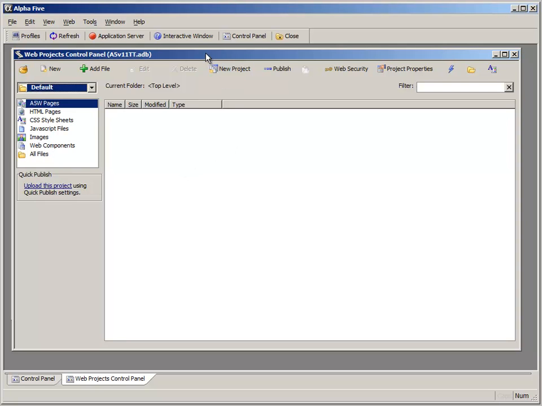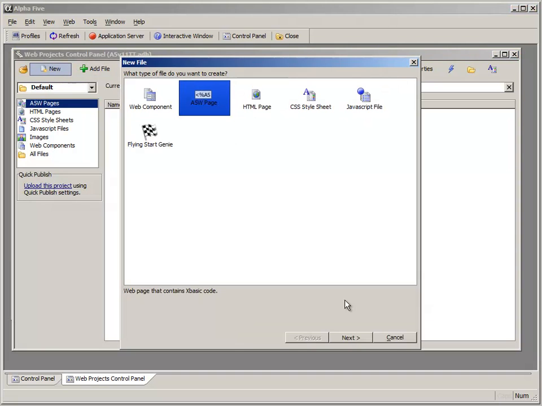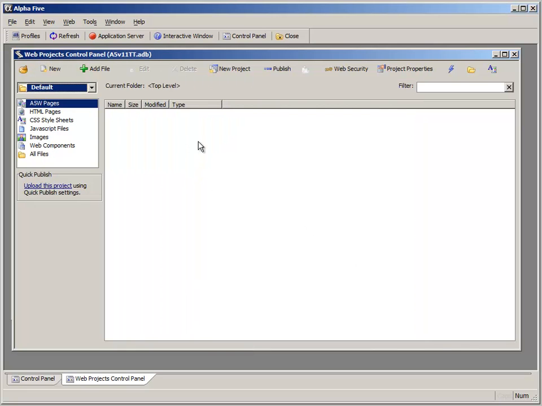So here's the Web Projects control panel, and we'll just take a brief view of this here. We'll be working with many of the parts and pieces over this series. You'll see that we have a toolbar at the top here, and we'll be using the New button to do a lot of our new pieces, our components and our pages, but we'll get to that later on. You can add files to your project. Once you have different pieces in the project, they'll be listed in this large area here, and you can click on them and edit them or delete them.